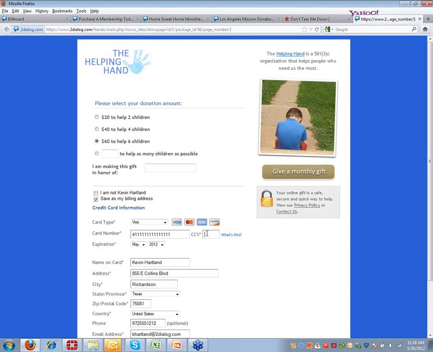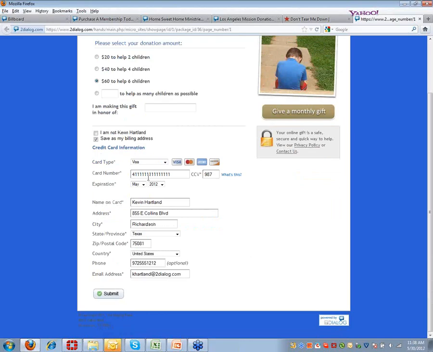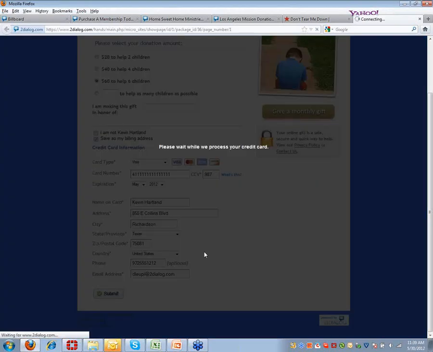Okay, and the most used credit card within 2Dialog. And the name on the card, so this is my boss's credit card. So we're just going to have everything go to him, and I'm actually going to send myself the email. All right, so we hit submit.